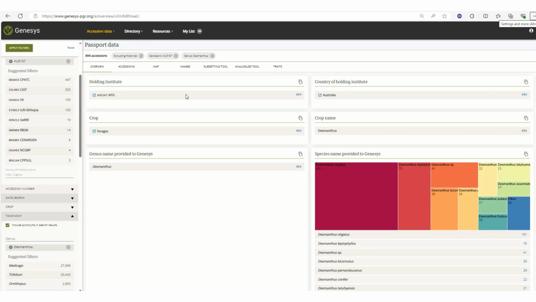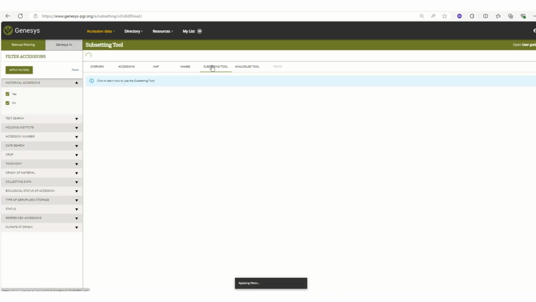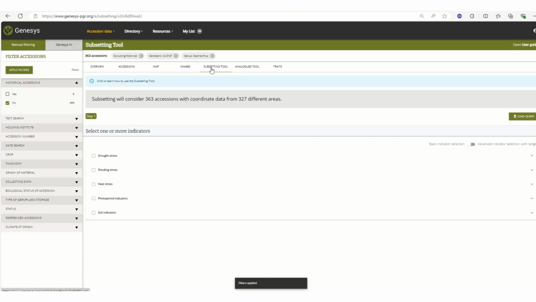Okay, so you're probably thinking there might be a better way of going about that. So Genesys has a subsetting tool and it will effectively do those steps for you, and probably with a little bit more sophistication. So after selecting the subsetting tool, and just as a reminder, we've got Desmanthus and the Australian Pastures Gene Bank as our filters. So we've got 363 accessions.